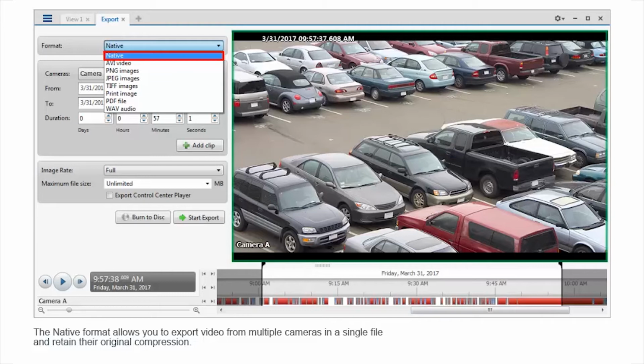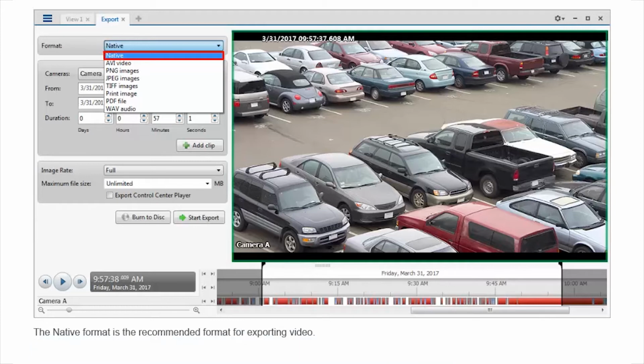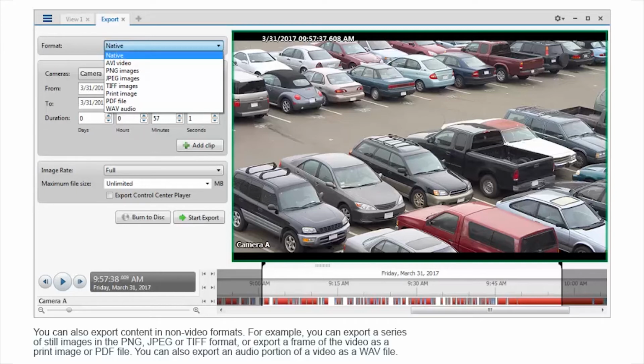The native format allows you to export video from multiple cameras in a single file and retain their original compression. The native format also includes the original video metadata, so you can search the exported video, including video analytics data. This format is played in the Avigilon Control Center player, where the video can be authenticated against tampering and re-exported to other formats. The native format is the recommended format for exporting video. You can also export content in non-video formats.